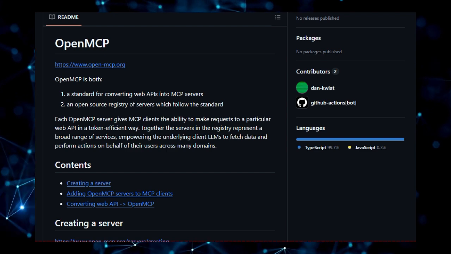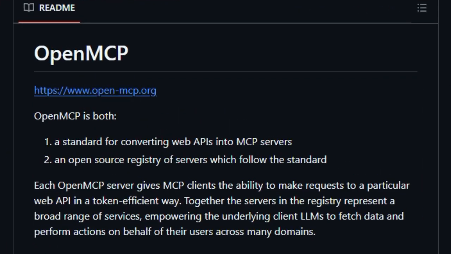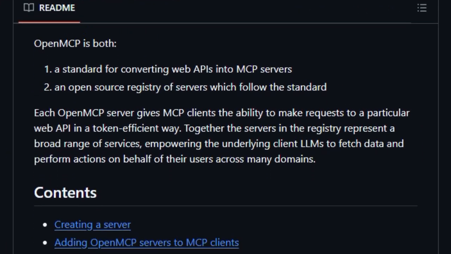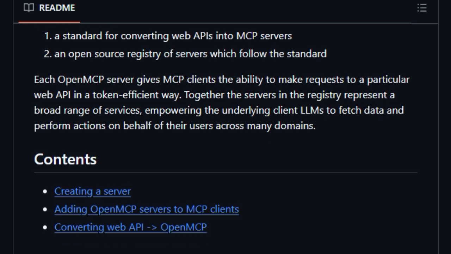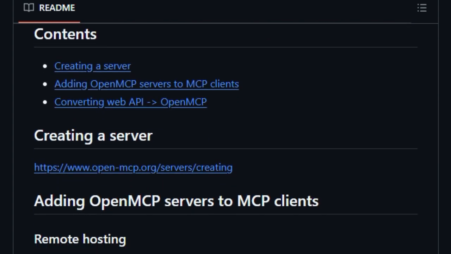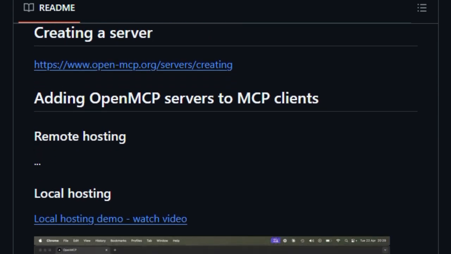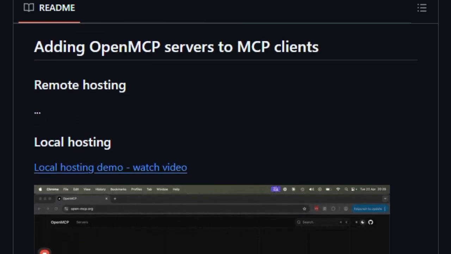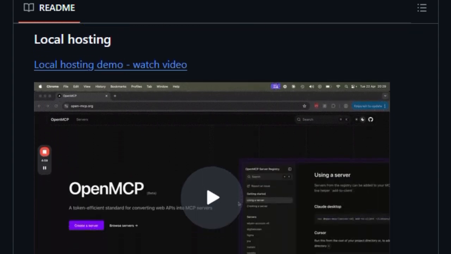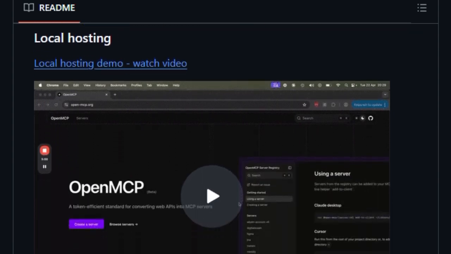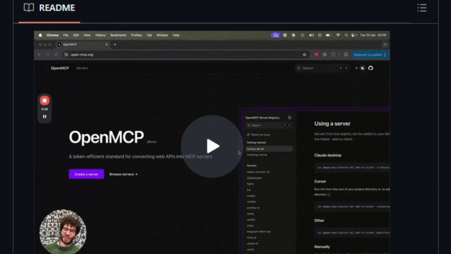Unlike individual integrations or custom solutions, OpenMCP provides a standardized method for converting virtually any web API into an MCP server. This means that MCP-compatible clients, like Claude and Cursor, can gain the ability to interact with a wide range of services, from fetching real-time data to performing actions across countless domains, all in a token-efficient manner. The beauty of OpenMCP lies in its open registry.